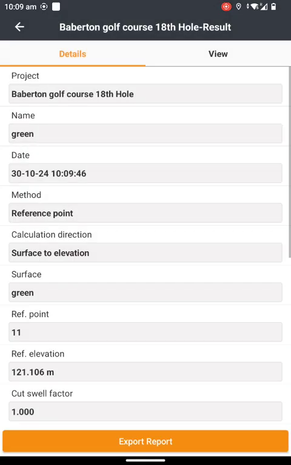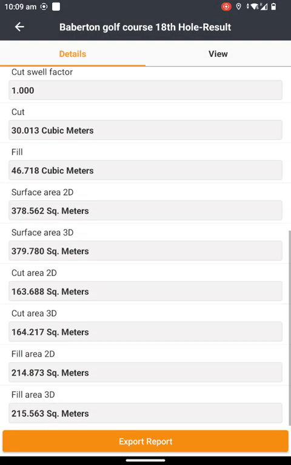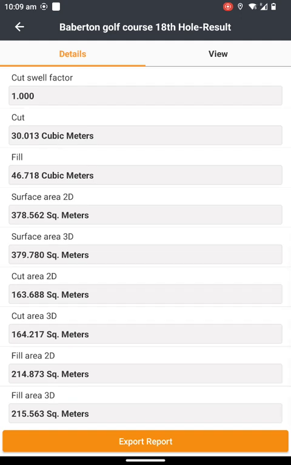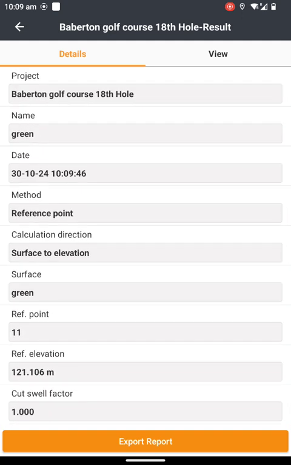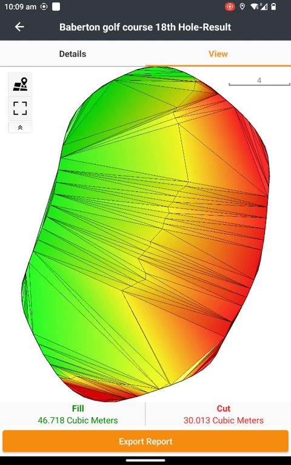and then we hit calculate. It's going to give us some details of the surface area and what would need cutting and what would need filling, but if we click view we can see here that the green area is where we would need to fill. You can see at the bottom of the screen that we would have to put 46 or 47ish cubic meters of earth in to fill that area, or if we wanted to cut we would have to remove 30 cubic meters.